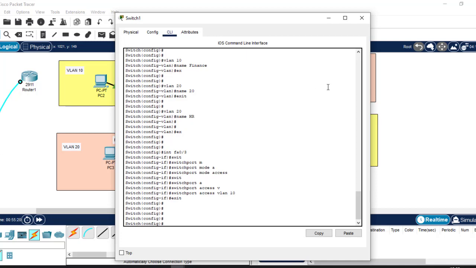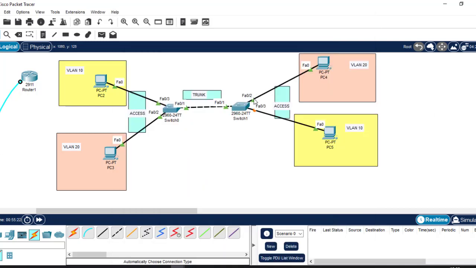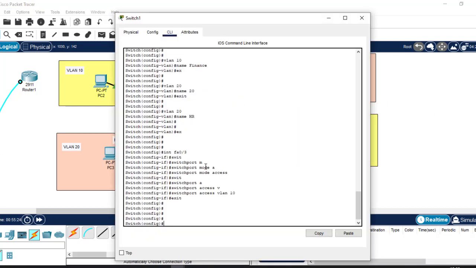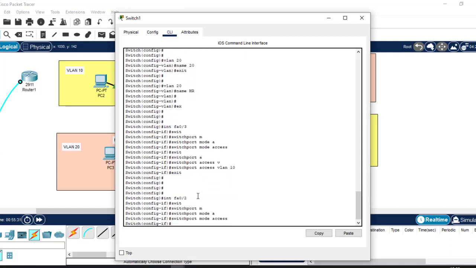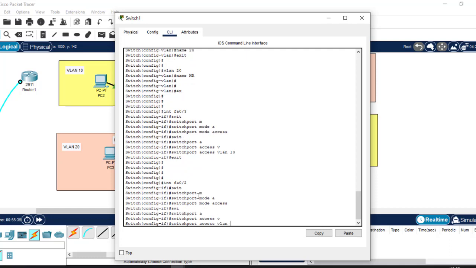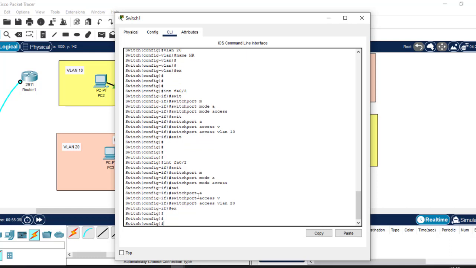And now another interface was this port FA0/2. Interface FA0/2. Switchport mode access. Then switchport access VLAN 20. Exit. So in Packet Tracer there's always a style of writing.